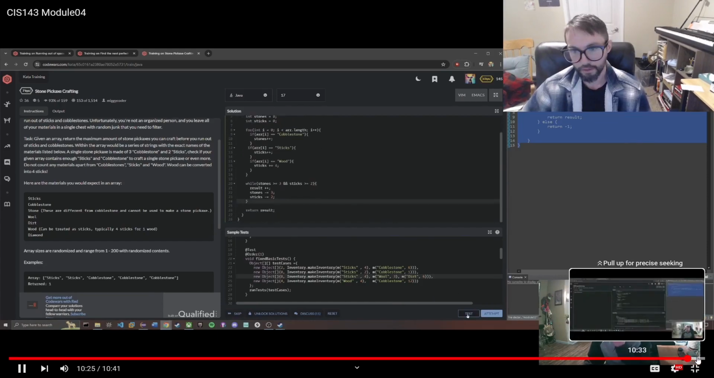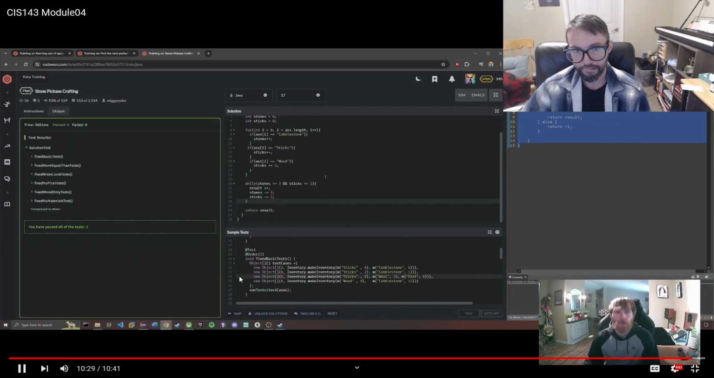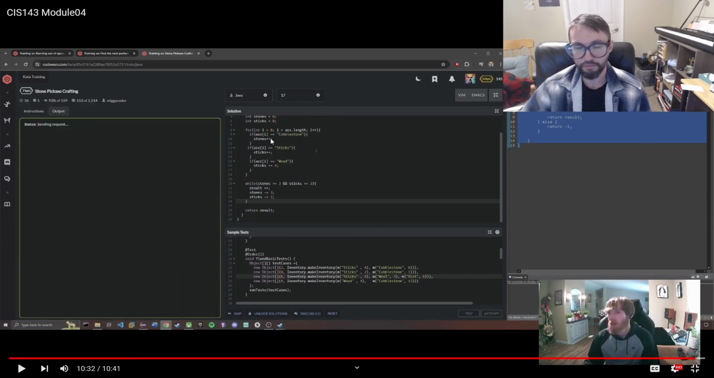All right, does it work? All right, it does work. It does work, but my recommendation is you should look up Java strings and equality comparisons to know when this kind of thing is safe or not.